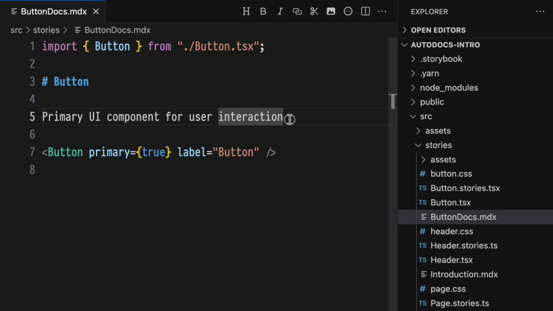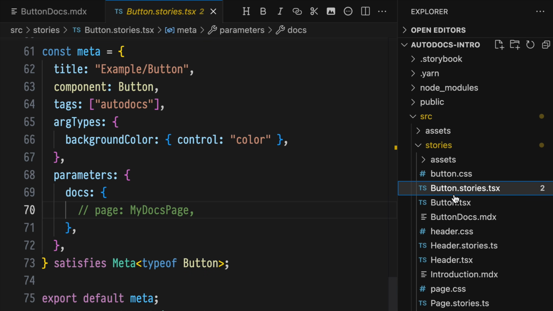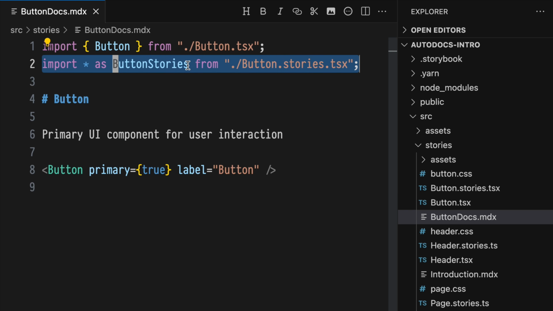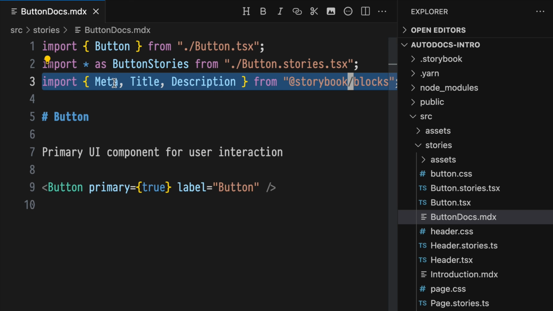Now, I don't love that this title and description are just freestanding text. I'd prefer to use the title that we have in our button stories file and the description that we have in our TSX button component file. We can do that with MDX. Import everything from a stories file. I'm using button.stories.tsx, then import meta, title, and description from Storybook blocks.